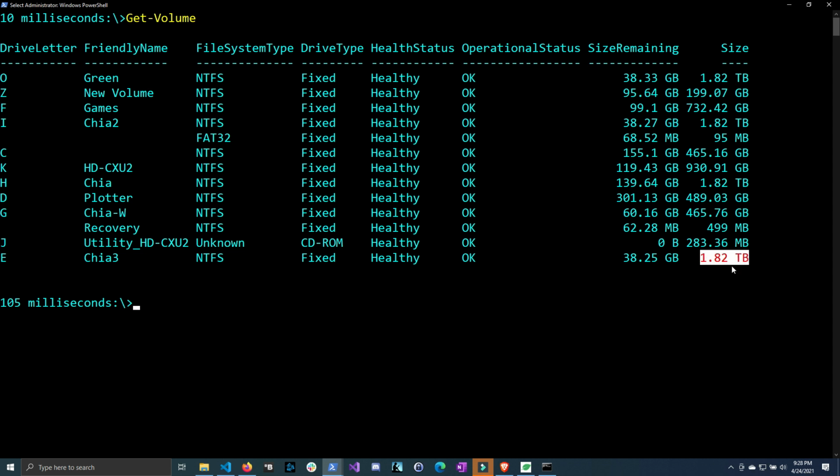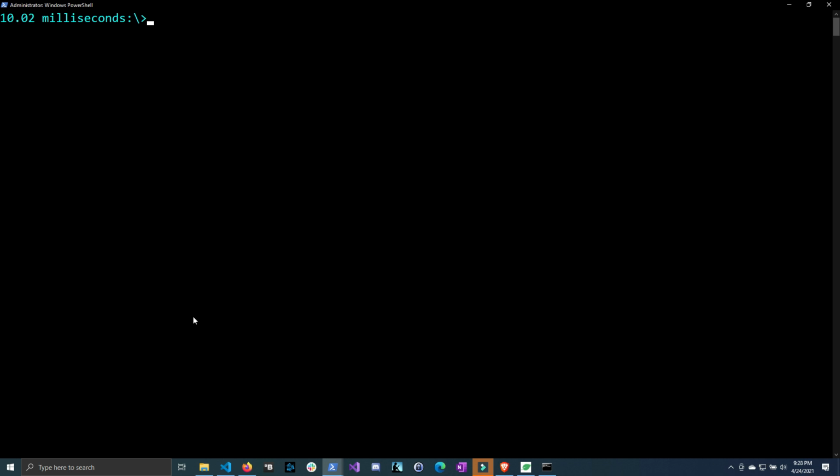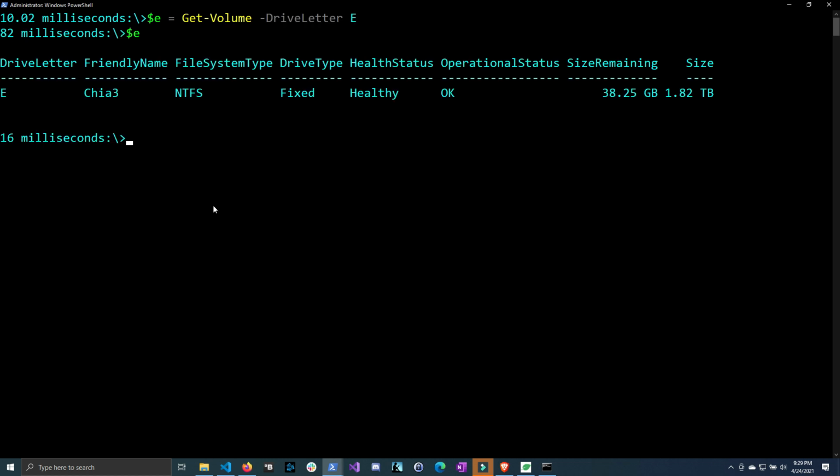Now, I plotted these with all K32s. However, let's see if we get the total size of these volumes and run it against my tool, what would have been the optimized version of this? So let's go ahead and clear the screen and let's get, let's say, drive letter E. And let's store that in a variable called E. So let's do Get-Volume -DriveLetter E. And we can see that we have this.